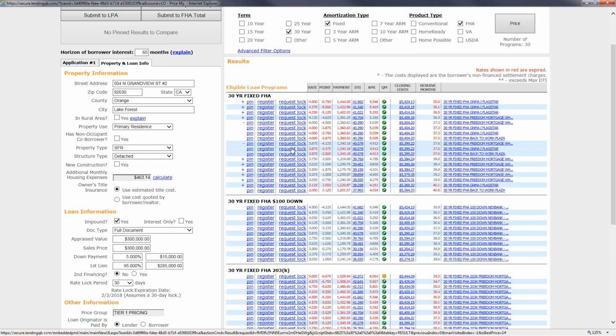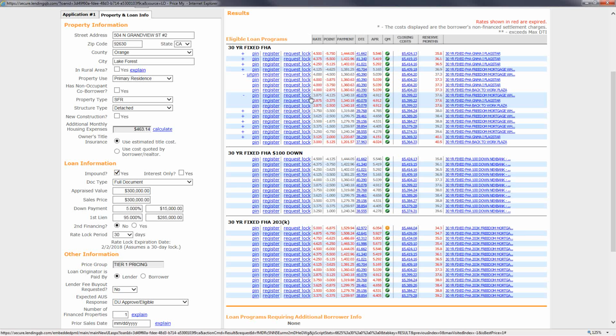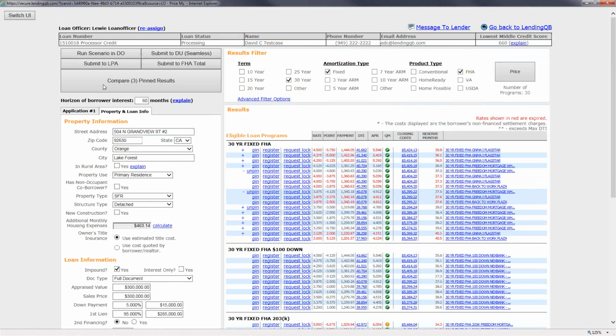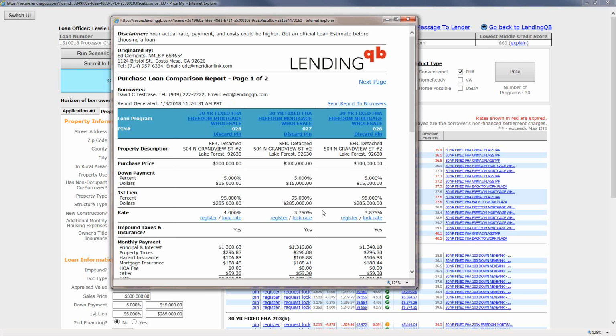So what I'm going to do then, I'm going to go ahead and click pin. So I'm going to pin the 4%, and I'm going to pin the 3.875. Okay. And I went ahead and hit 3.75. So now I have compare 3 pinned results up here because I selected 3. I can remove it by just clicking unpin. And this will take a moment. But soon we'll be able to compare all 3 different loan programs, payments, and things like that side by side.